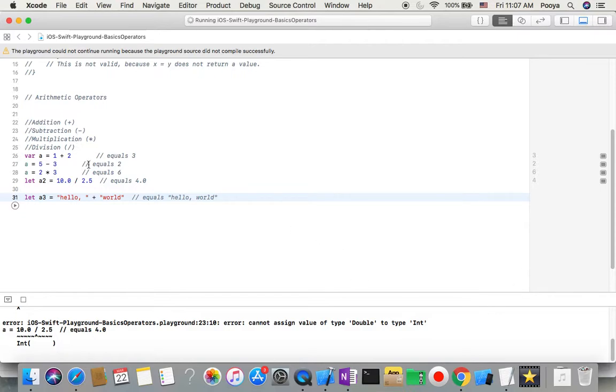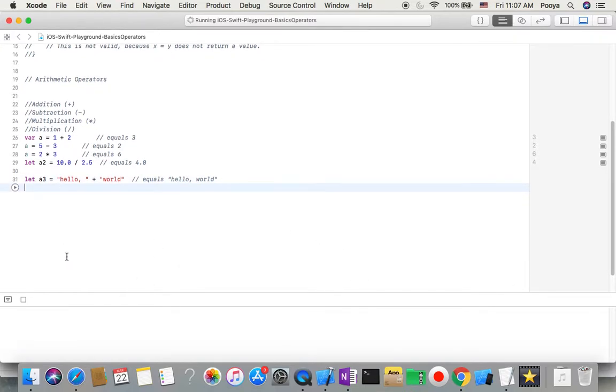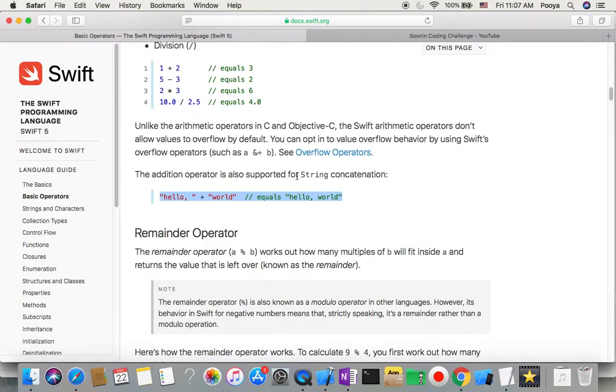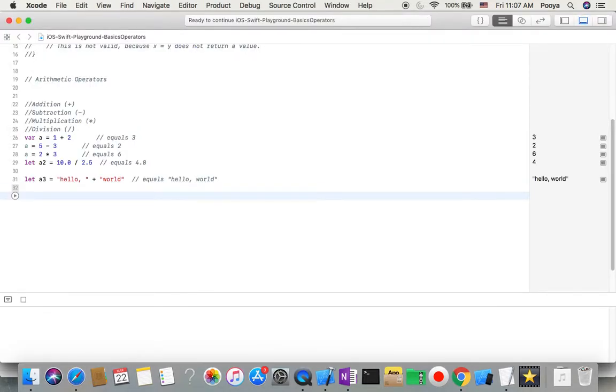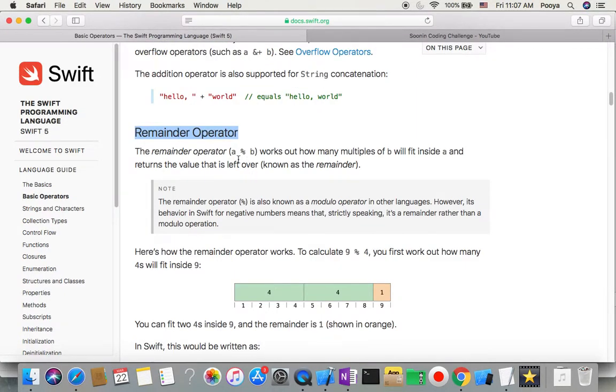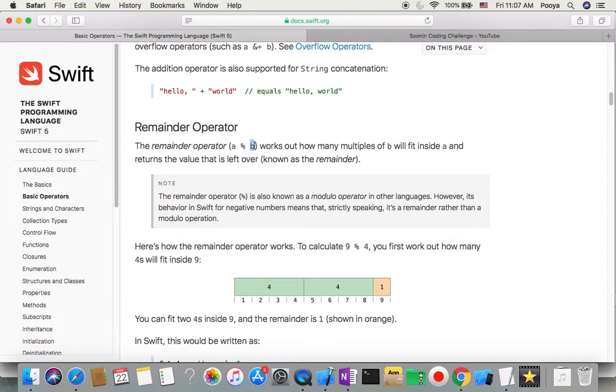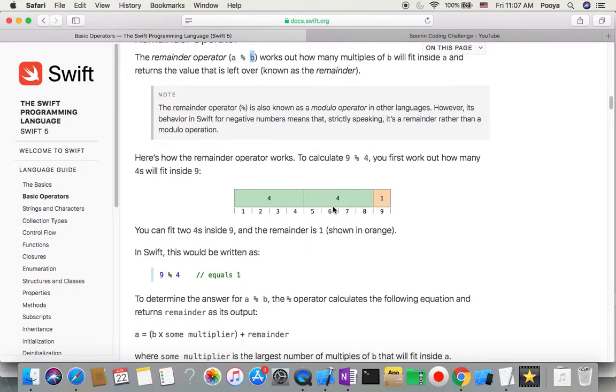So let's see. Yes, it's going to be hello world. Okay, so the remainder operator is also part of the arithmetic operators. When you write a percent b, it looks at a and sees how many times b fits in there, and gives the final remainder.